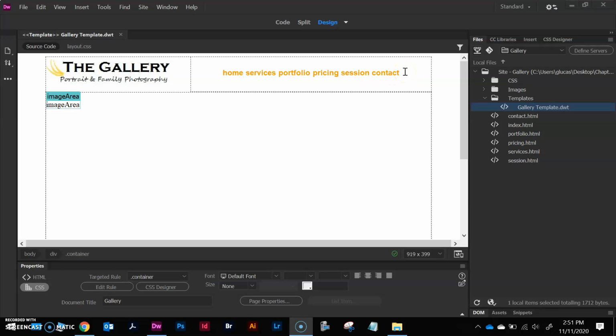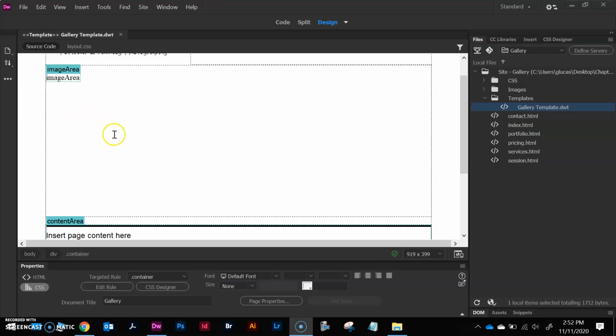And again, we already have the template set up, so we're going to go back and modify the template. We're going to modify the text that's up here in the logo. We're going to put an image there. We're going to add an image placeholder up at the very top, an editable region, so we can place images on every single page.